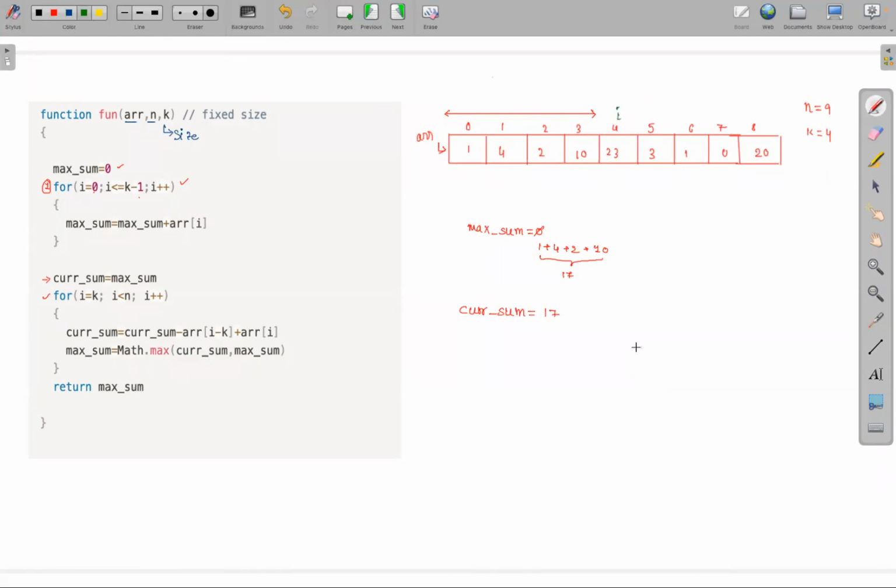Why are you starting only from index number 4? Because the first 4 elements are already taken care of by this loop. This loop had already computed the first 4 elements' sum. Therefore, I am starting my loop i from index number k, which is 4, friends. Until where am I running? Till the last element I am running.